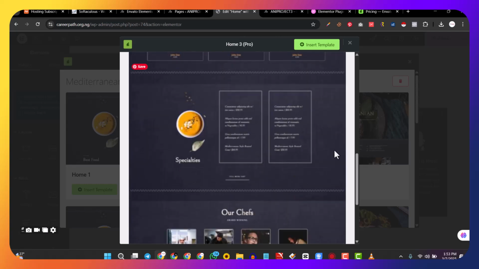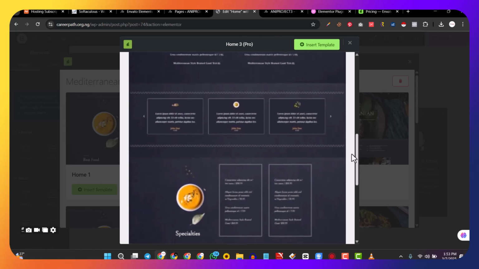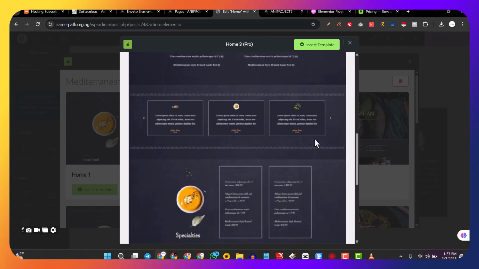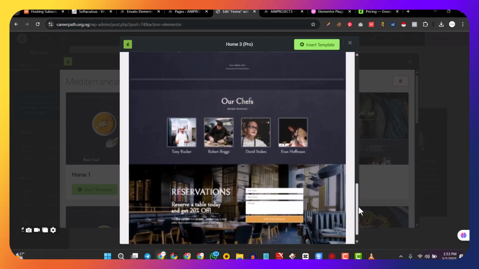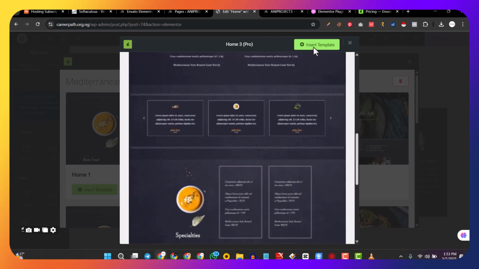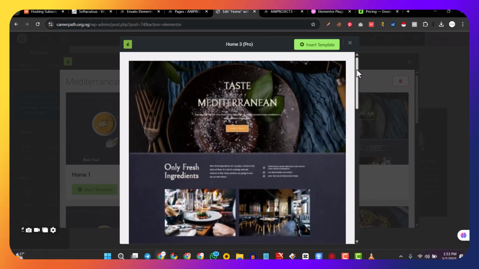And also, if you continue, you now see a section that looks like a testimonial from people who had already bought. Then you see specialty. So it's like a combination of all the things that are on the website or on this page. Then you see the chef, and you see a reservation page. So I think I will go with this as our home page template.